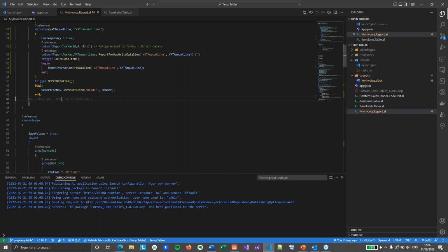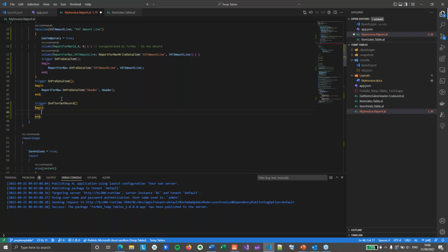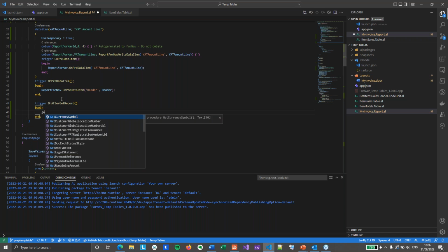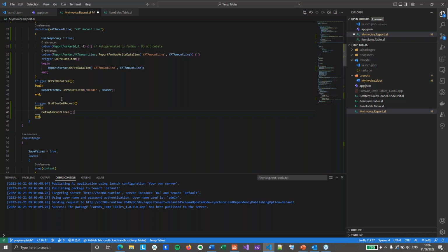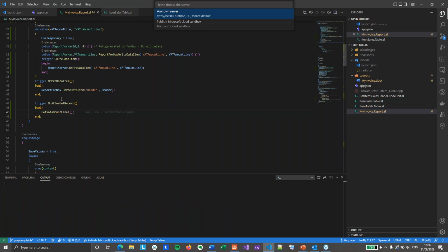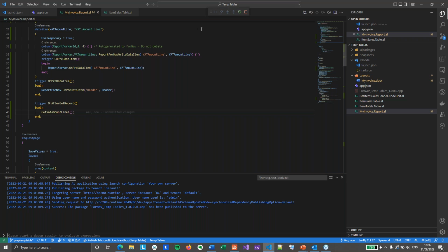Of course, I need to call this code from a trigger, so I will add a new trigger to my header, and in this trigger I will say get VAT amount lines. That's all I have to do. Right now I can publish my extension to my own server.